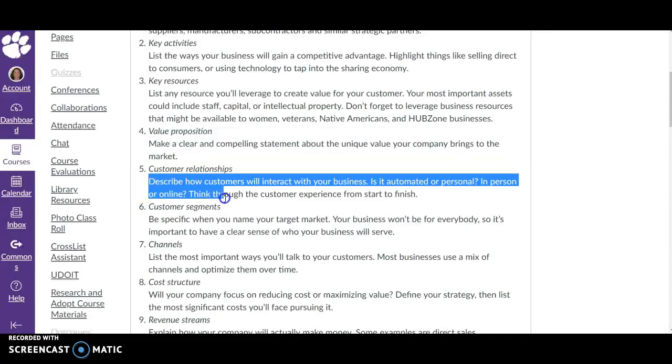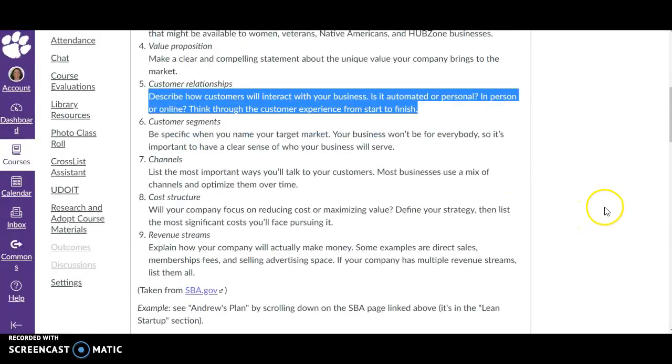Customer relationships. How is the customer going to interact with your business? This is sort of laying out an imaginary interaction with your customers. How is that going to work? Are they going to find you online? Is there going to be a storefront? Are they going to be interacting with salespeople or customer service representatives? What's going to happen? How will you actually interface with your customers?